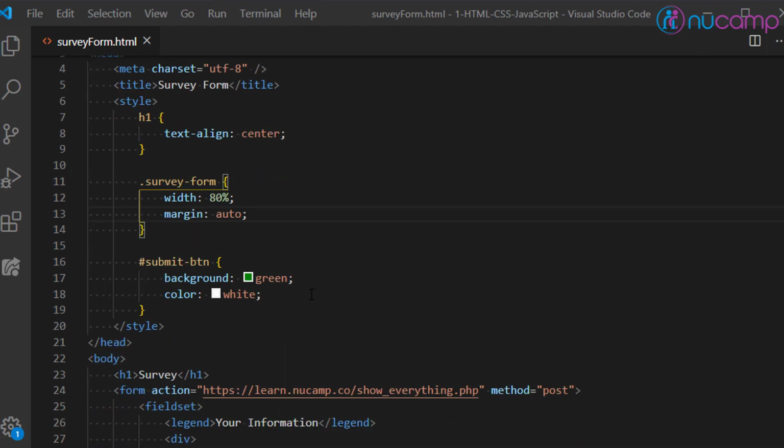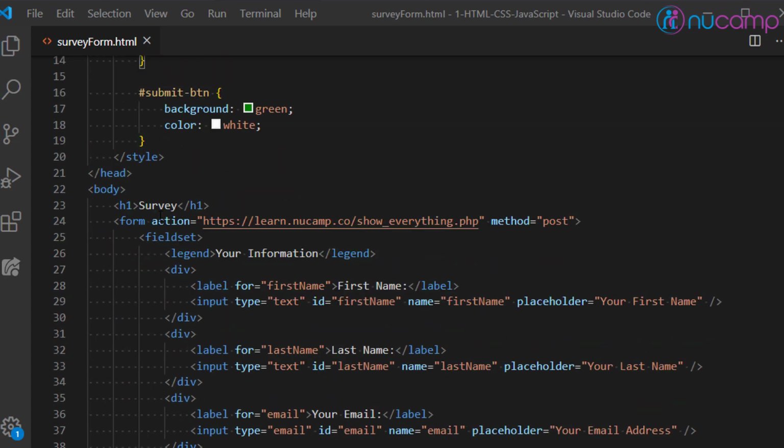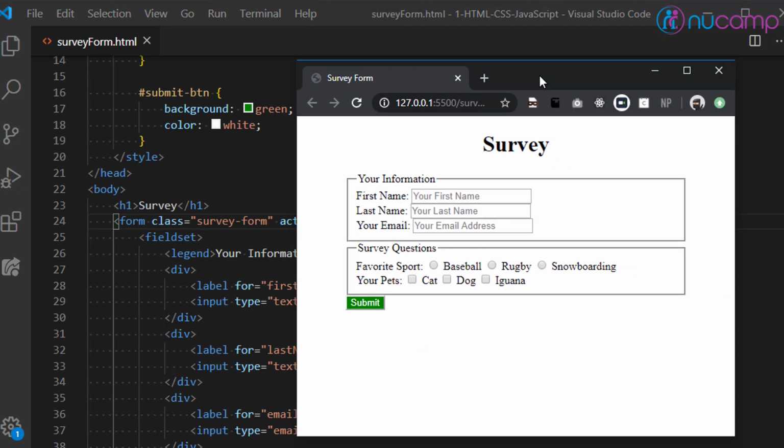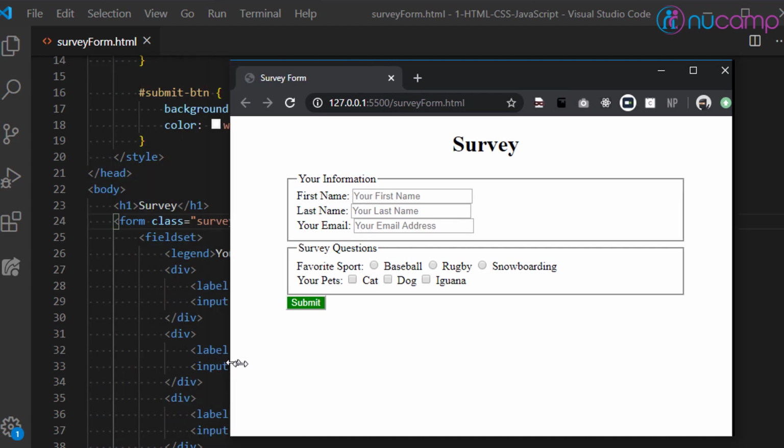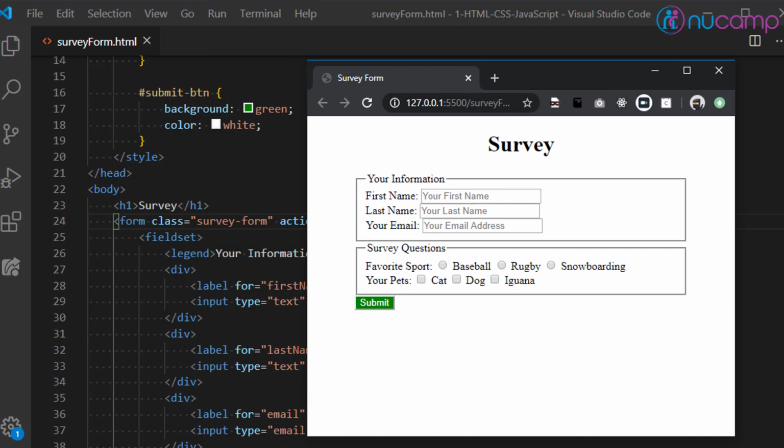Now we need to go to the form element and add the class there. We'll add a class attribute and set its value to survey-form. At this point, your web page should look like this. Notice that both the heading and the form are centered, and the form is taking up 80% of the current window size. If I change the browser window size, then the size of the form changes with it to stay at 80%.